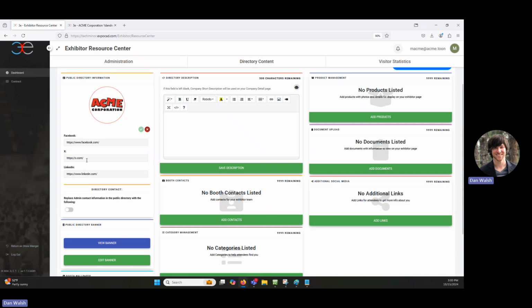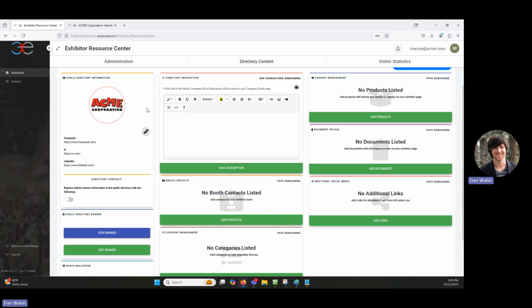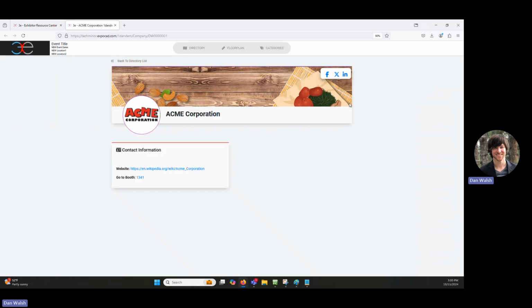Let's continue. Below that, I've got places to add my Facebook, X, and LinkedIn. Now here I've just put the generic links to the site, but an exhibitor is encouraged, of course, to put links to their own social media. And on the public directory page, we'll see that here at the top right. A visitor will be able then to click to your Facebook, your X, or to your LinkedIn pages.